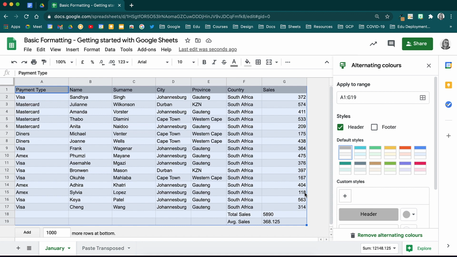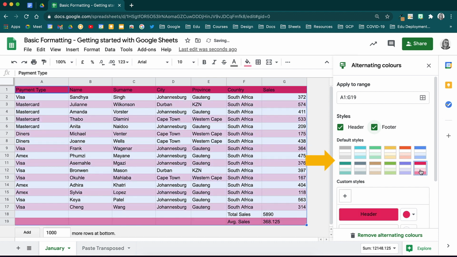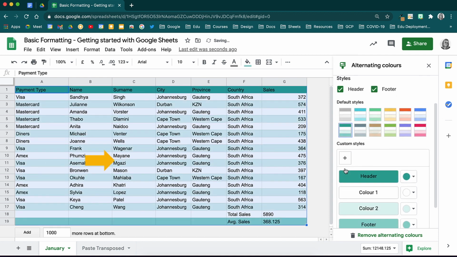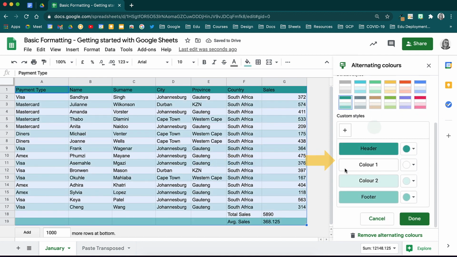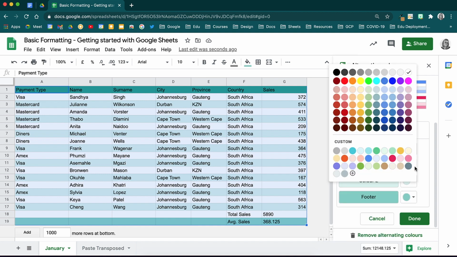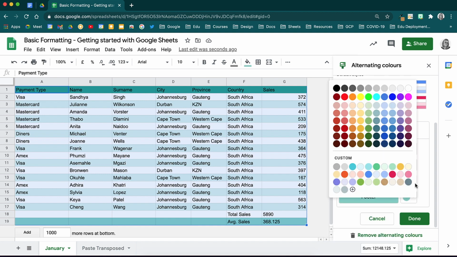If you would like the header to be a brighter color, make sure this checkbox is ticked, and if you want the footer to be a bright color to end your spreadsheet, select this checkbox over here. If you are happy with one of these colors, simply select it and it will be applied to the range that you have specified. If you would like to make a few changes, you can do that from here, where you can determine what the header color is, the color 1 and 2 that the cells will interchange between, as well as the footer color.